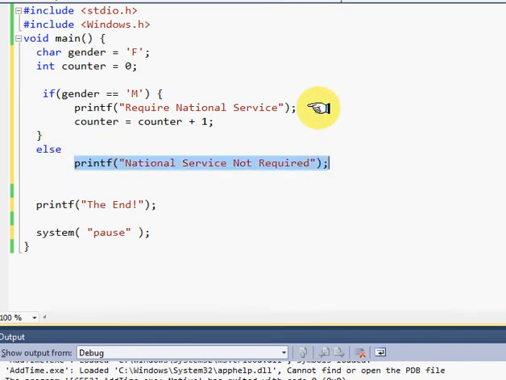So if it's true, it will execute these two statements. If it's false, it will execute this statement. After which, it will come to this statement.